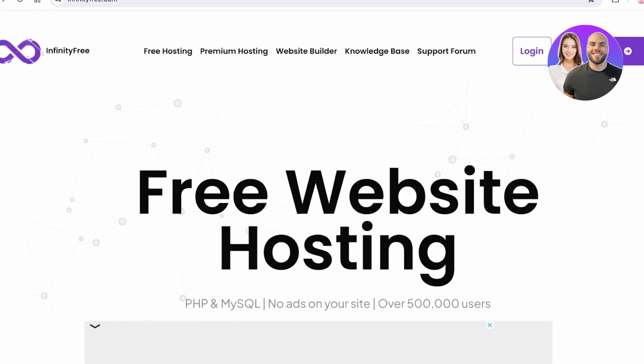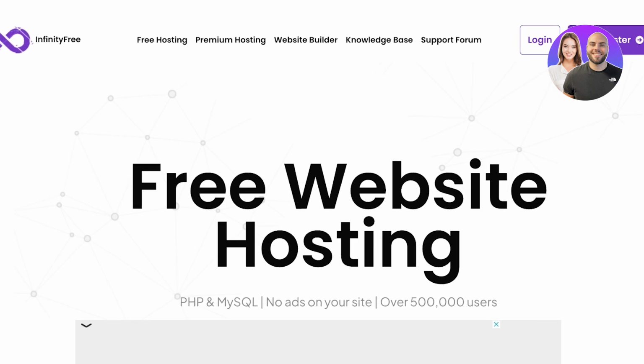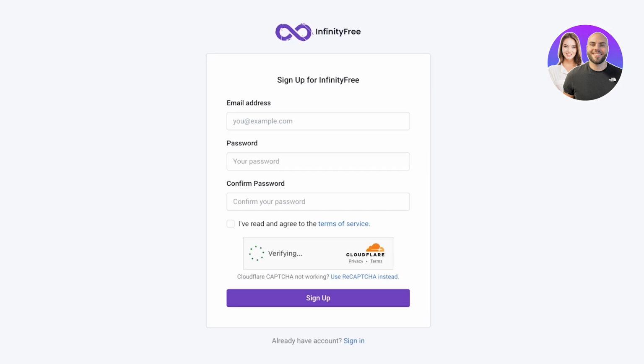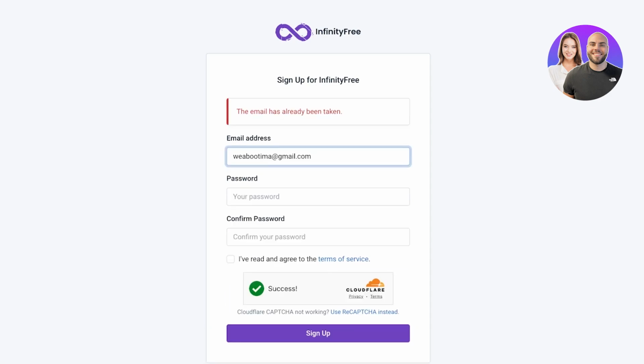To get started, we are just going to log on to infinityfree.com and then click on register on the top right. Once you click on register, you are going to input your email address and then create a suitable password for your Infinity Free account over here. Creating your Infinity Free account is going to allow you to create your website on platforms like WordPress without having to pay for hosting. So we're just going to complete these details and proceed on to the next step.